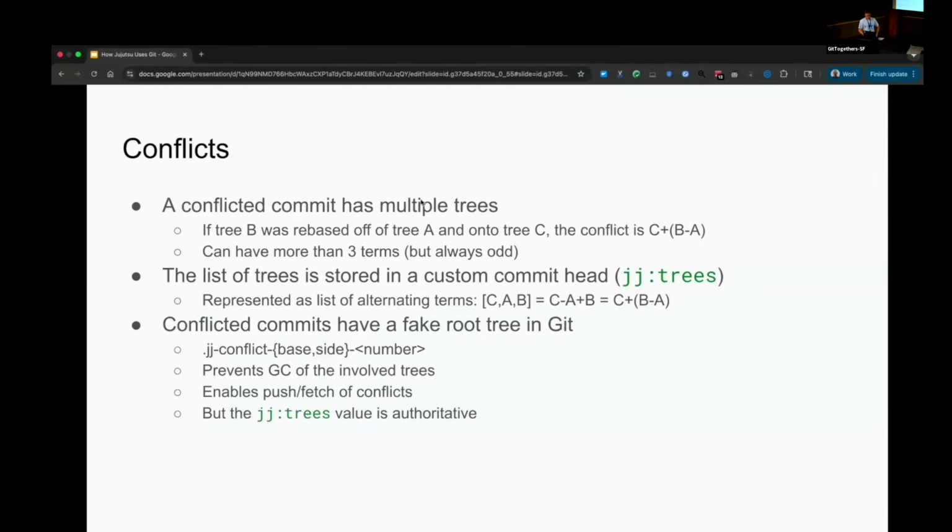Conflicts, it's been mentioned a few times today already. I think we support this concept of first-class conflicts where you can store conflicts in commit objects. And that's stored in this JJ:trees commit header, similar to that change ID header.